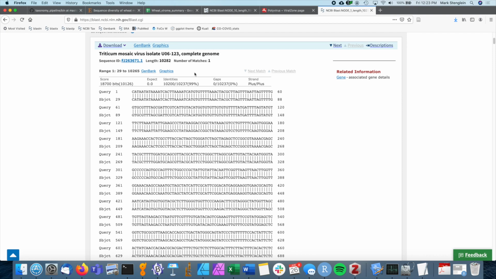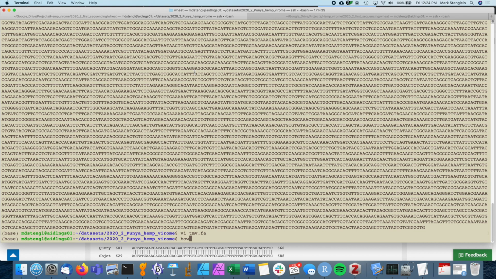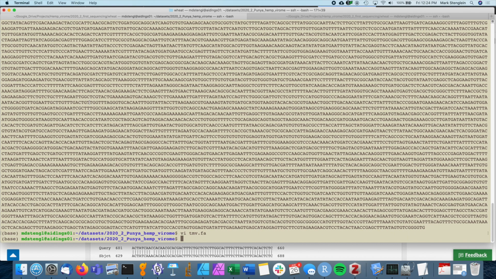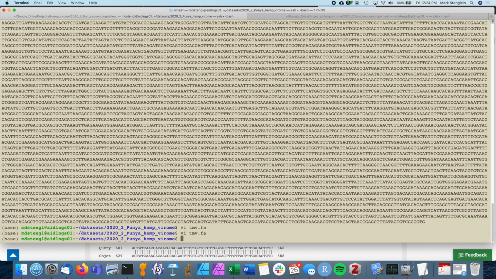All right. So what I'm going to do now is use Bowtie to remap reads to this contig. This contig is basically the draft genome sequence for the Triticum mosaic virus in our sample. And so I copied and pasted that contig into this file called tmv.fa.